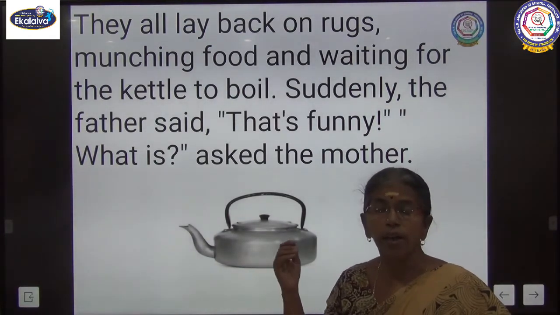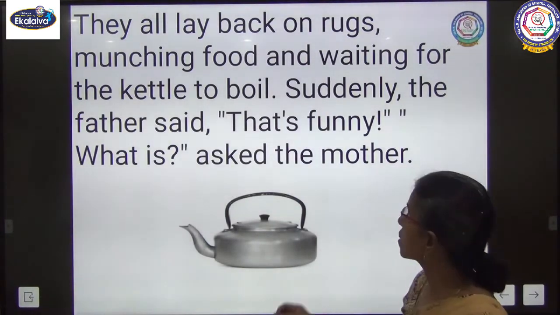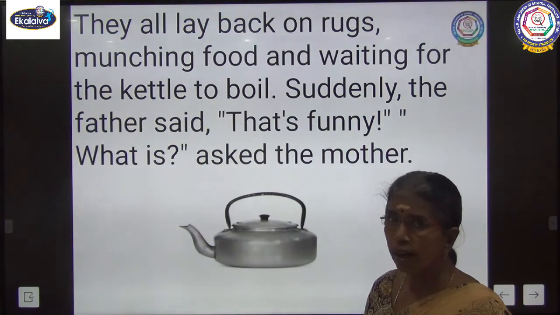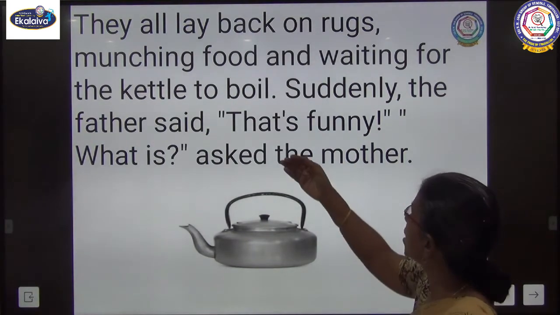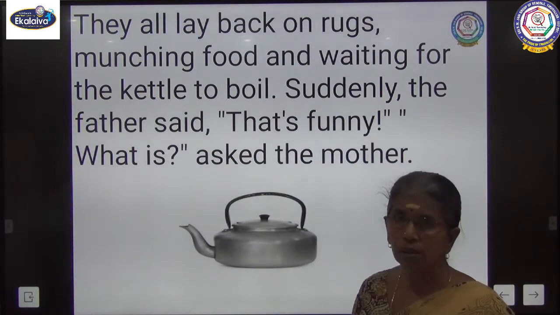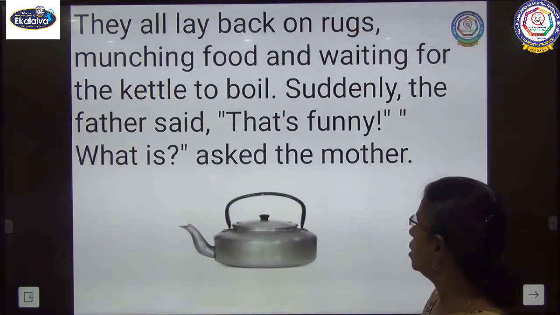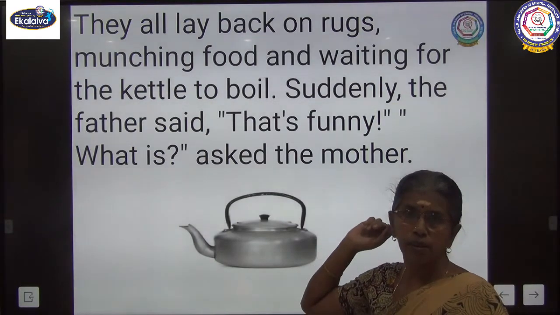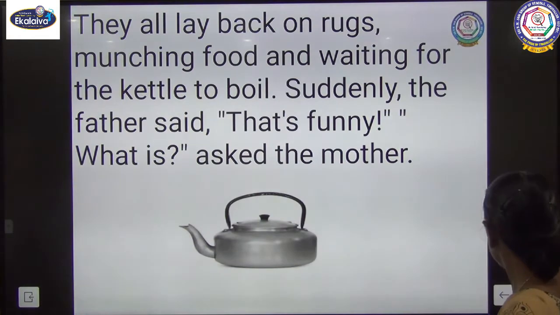In their relaxing mood, they were lying on the rugs. Rugs means a thick blanket. So, they were lying on the blanket, munching food and waiting for the kettle to boil, to have the tea. So suddenly, the father said there was a shake in the ground.